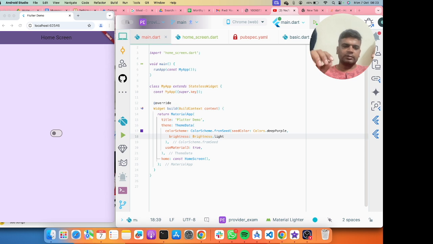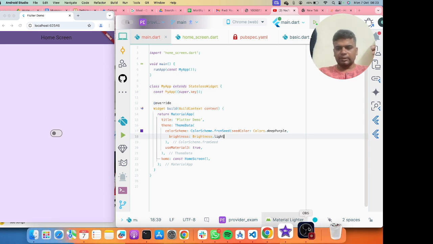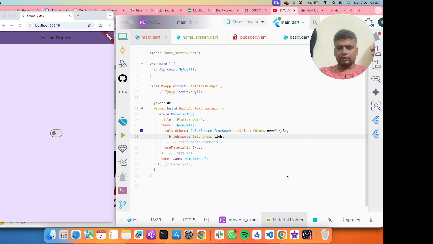Now the next step is to add the provider. When I click on the button, it will change to the dark theme, and when I switch off the button, it will change to the light theme. So let us make a provider now.